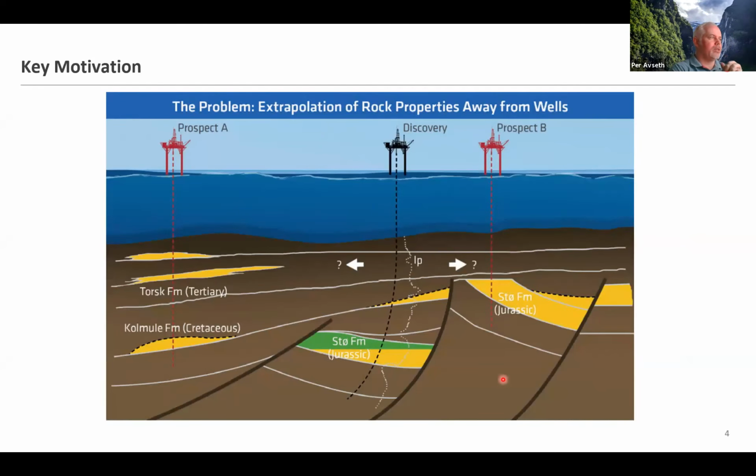And I bring you over to the key motivation for today's talk. And this is a cartoon or a schematic section, geological section. It could be in the Barents Sea. It could also be offshore Norway in the North Sea, where you have rotative fault blocks, quite complex geology, and then you have Cretaceous and Tertiary filling in. And let's assume you have drilled one of these structural fault blocks and discovered some hydrocarbons.